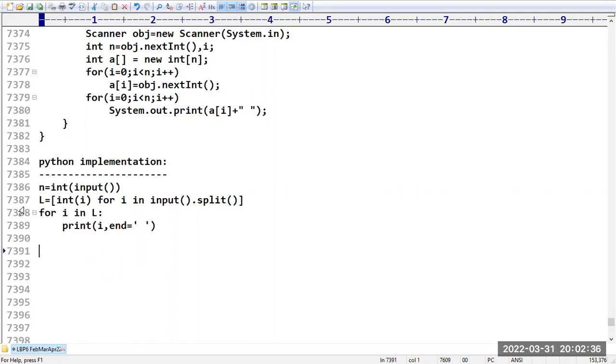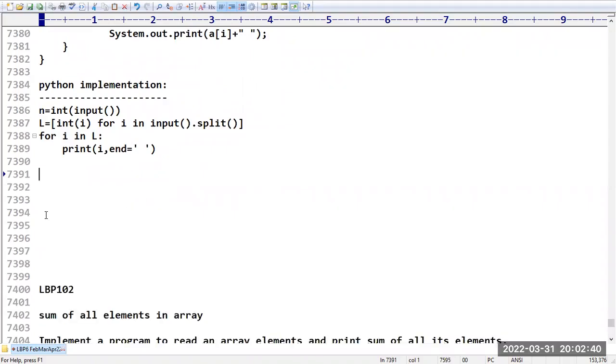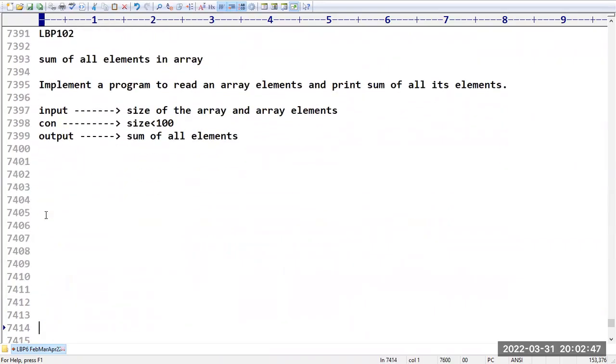Right, friends. Now let me go for the second program. What is the second program? LBP number 102: sum of all the elements in the array. Sir, the program is the same. Whatever logic you have used, the same logic. But we have to assign sum is equal to initially 0, and for i is equal to 0, i less than n, i plus plus.